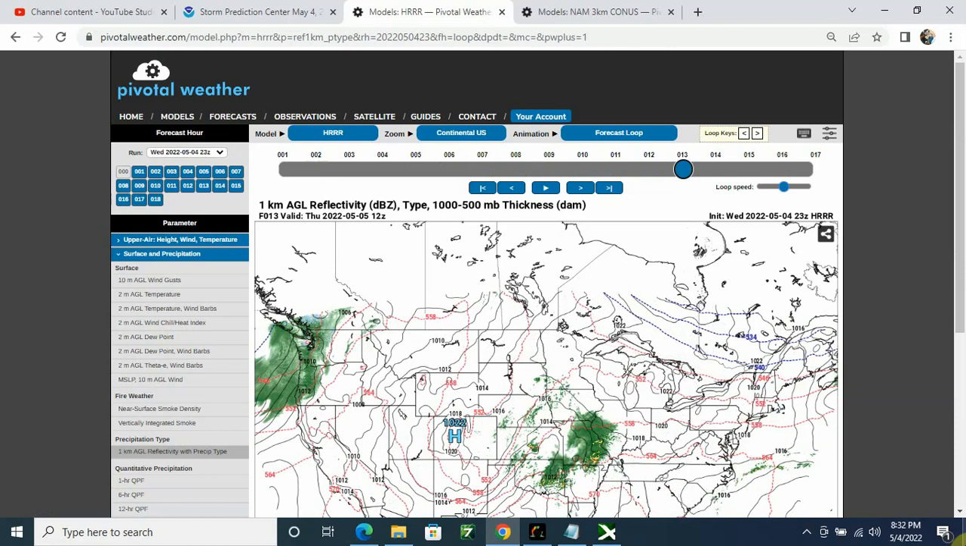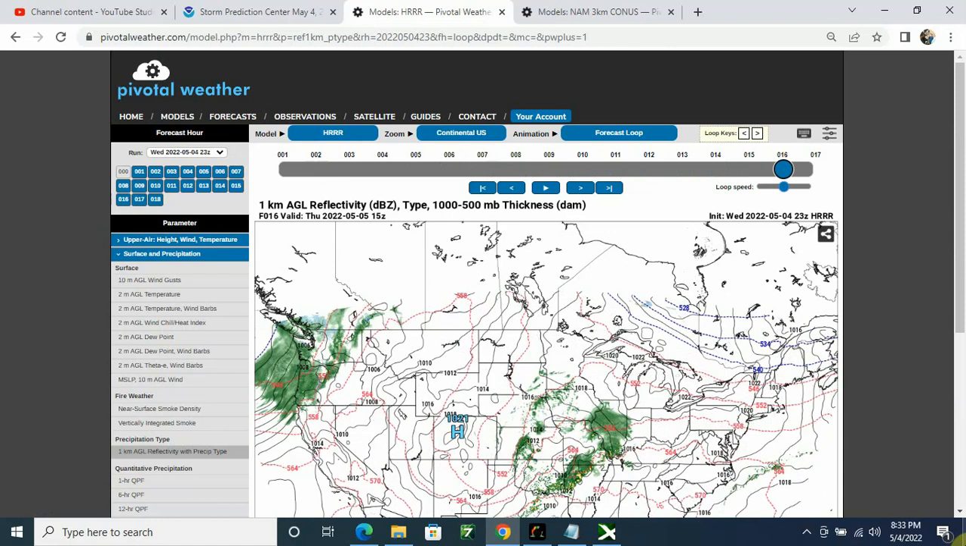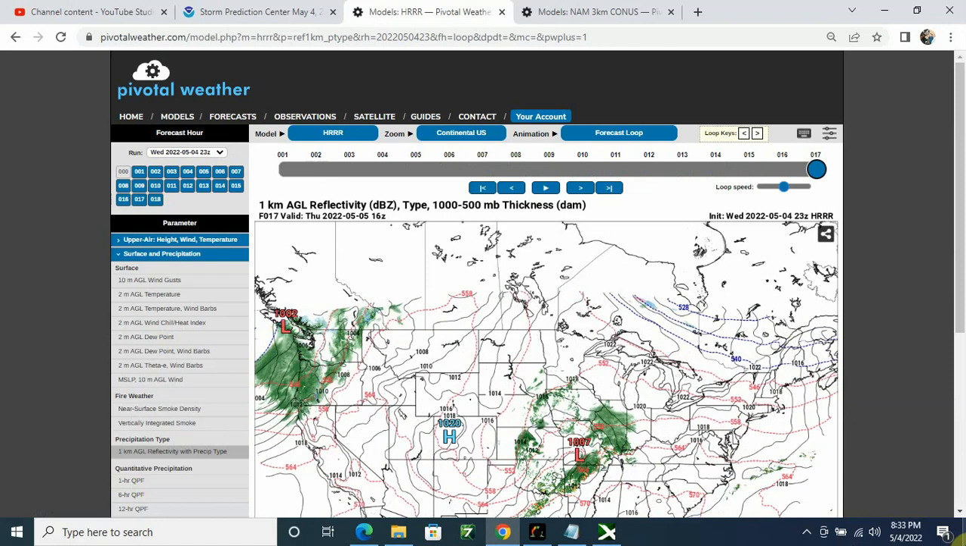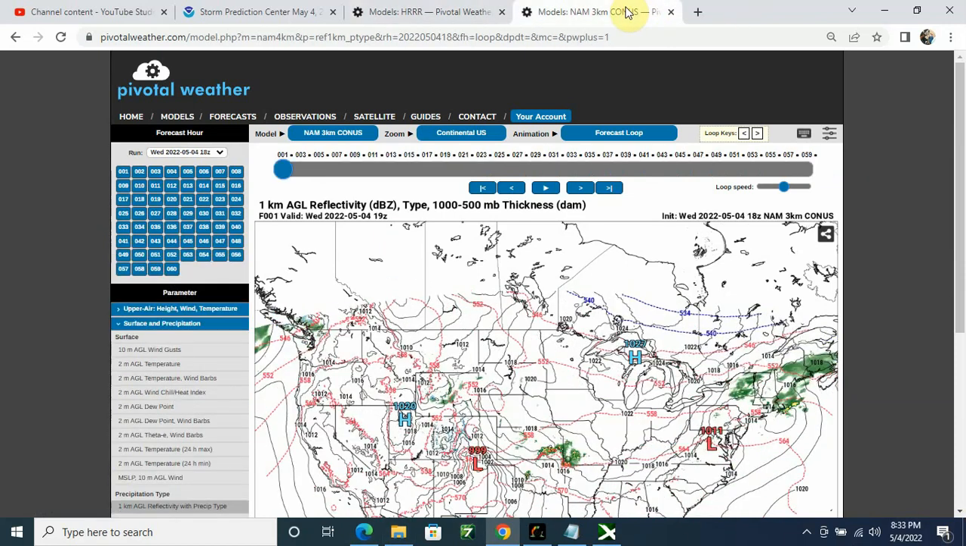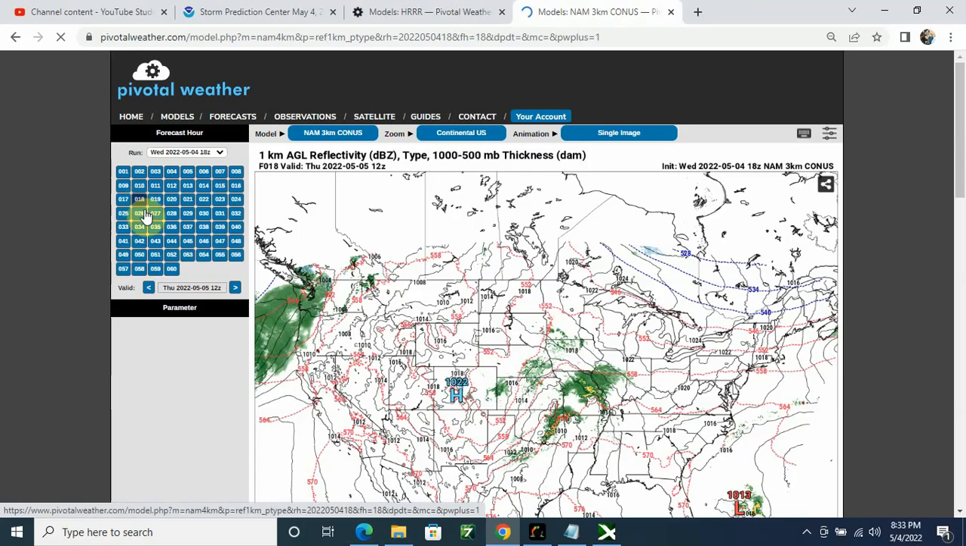This MCS moves off to the north and east, and then on the southern end of it, a boundary sets up and a new line of storms will form going into Thursday afternoon and into the evening, hitting areas like Little Rock. I think down towards the south, there's a greater tornado threat. So we've hit that 18-hour mark on our model run here, so we're going to jump this a little bit forward.